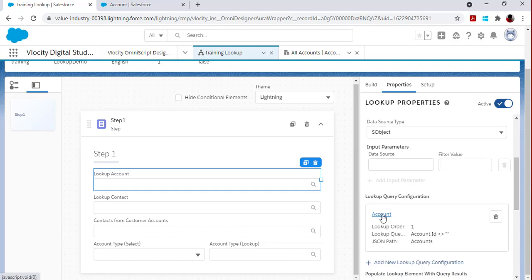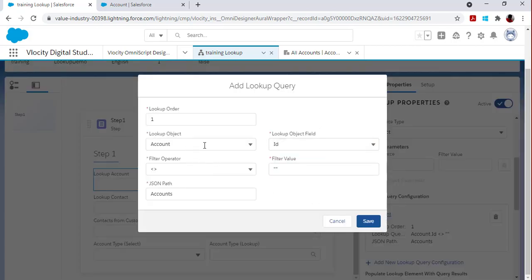Now look at the query configuration. So I have just one query. I'm saying where account ID is not equal to empty, which essentially will get all the records. I will store the results into a JSON path called accounts internally. This JSON path is not going to be added to your data JSON. This will stay within the lookup.